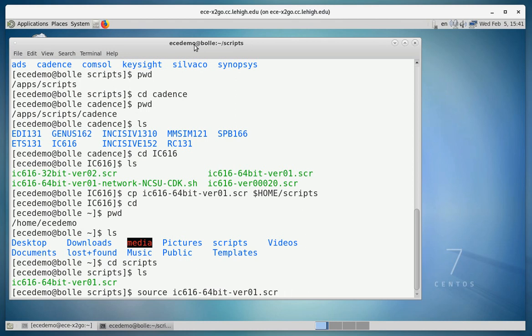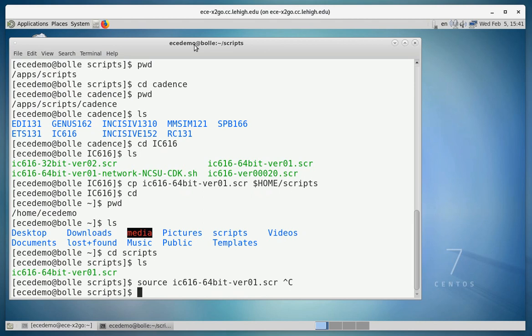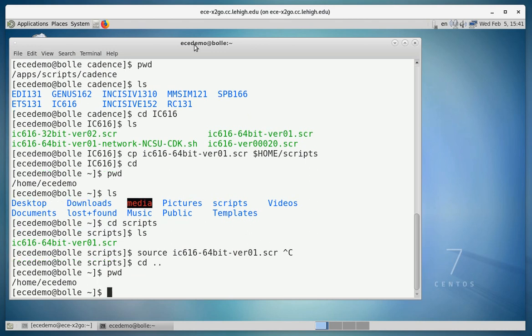What I'm actually going to do is hit Control C to not run that command, and I'm going to type change directory space dot dot and hit enter, and again type pwd, and you can see I'm in my home directory. So I'm going to show another way you can run this. Again, you have to type source, and then I can do it using a relative path name, and I'll type scripts and then IC 616-64-bit-version01 scripts. Here I'm running the source command from here. You could have gone into the scripts directory and directly run it against the file. I'm just using the relative path. It's no big difference no matter which way you do it. I just wanted to show you the two ways to do it.